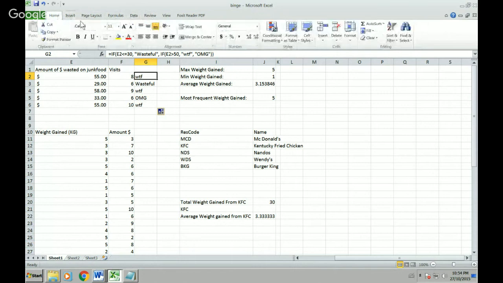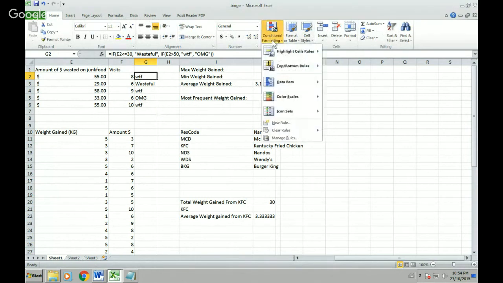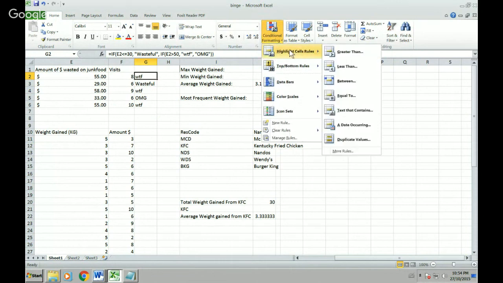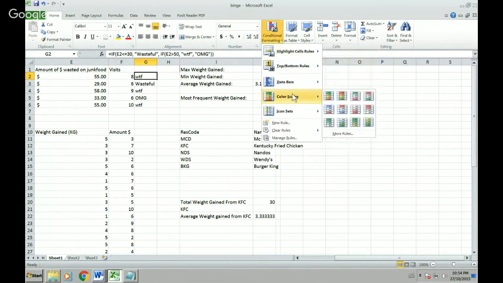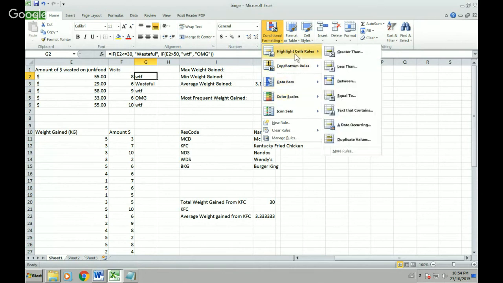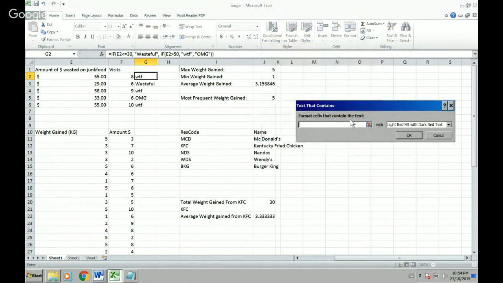Where is it? Sorry. Under Home, let's say WTF, right? We want it to be what color? Red, right? You see this one, conditional formatting? Click that. Then what you're supposed to do is Highlight Cells Rules. Sorry, Highlight Cells Rules. Text that contains. If it's WTF, light red fill with dark red text.